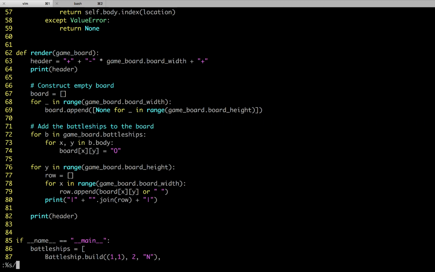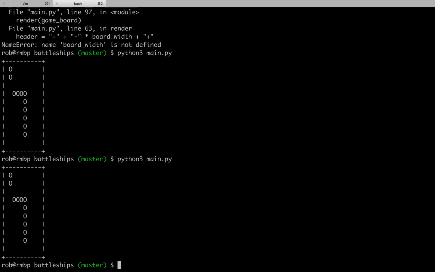Before I forget, let's use this fancy editor command to change all board widths to width and all board heights to just say height. Let's make sure that didn't break anything. It did not.